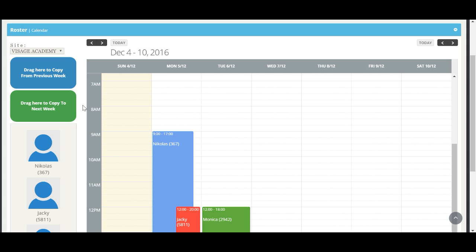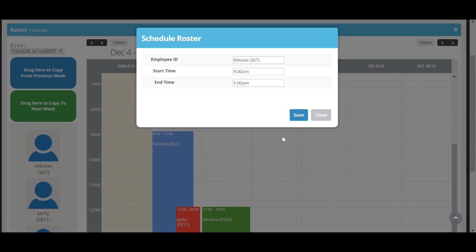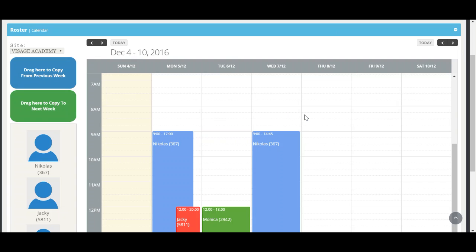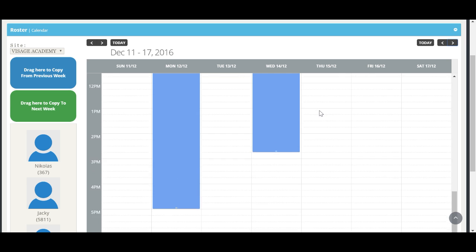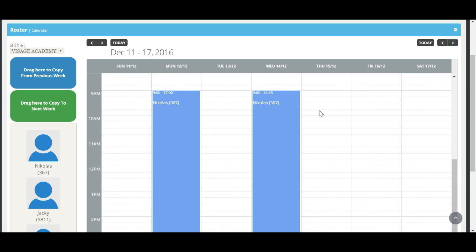So if we want to take Nicholas's shift, let's create one more to make it easier to see. Let's say we would like Nicholas to work on the Wednesday as well, till 2:45 p.m. And let's say a regular shift for Nicholas, we can easily create that to the following week. So we drag and copy to next week. And then if we click here, we can see in the following week, the same shifts have been applied.